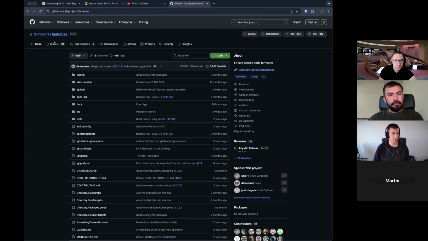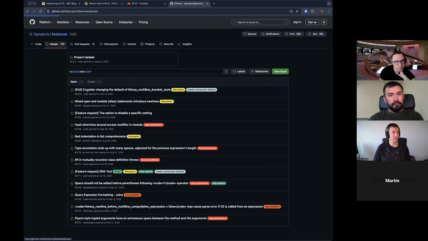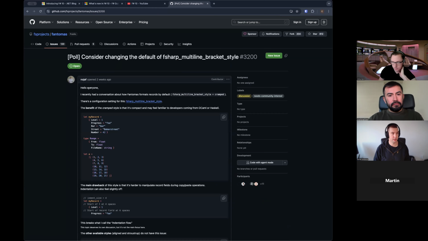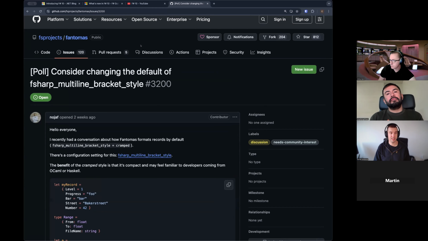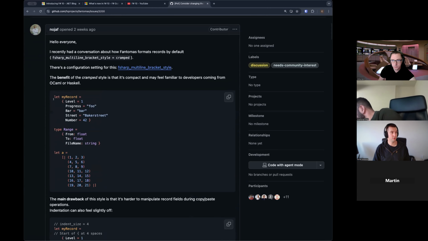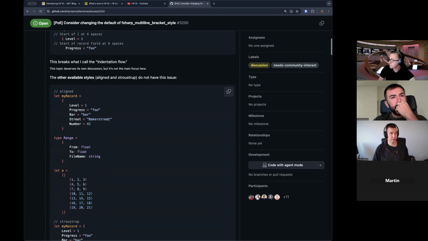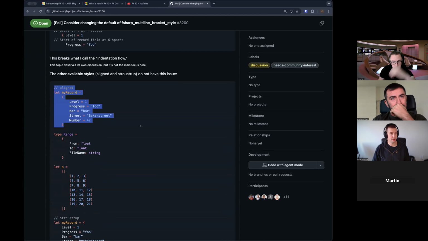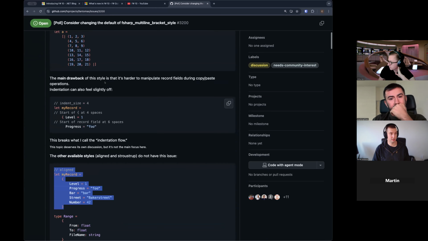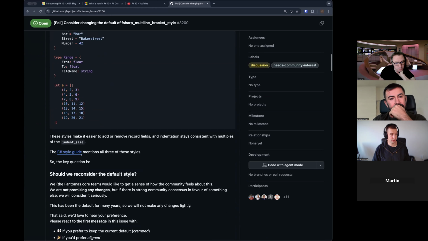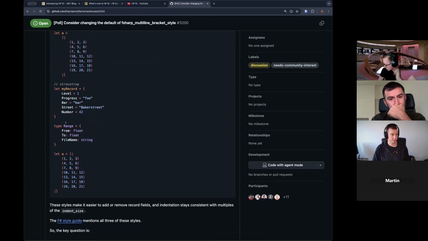So let me share Google Chrome over here. There you go. First up is a bit of a public service announcement. We are considering changing some defaults in Fantomas. In essence, there's a way to format records, which we do right now. There are other ways to do it via settings. So there's this thing called cramped, there's this thing called aligned, and there's this thing called Stroustrup.